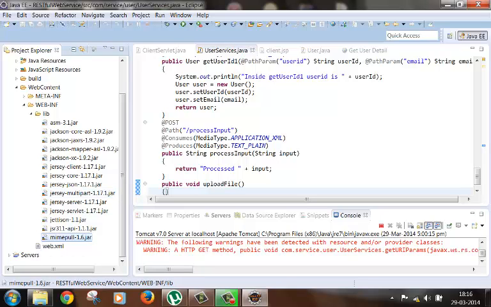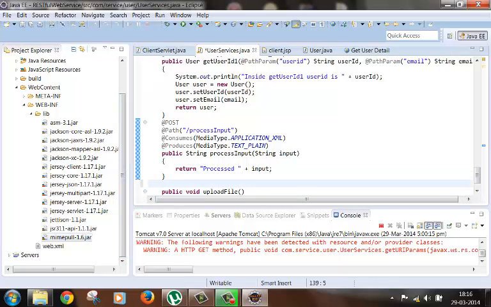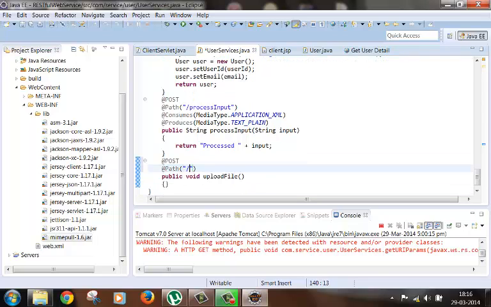Now let's start writing the code for the method uploadFile. Let's give it as POST. Let's give it a path same as method name. This is just a convention I'm using.